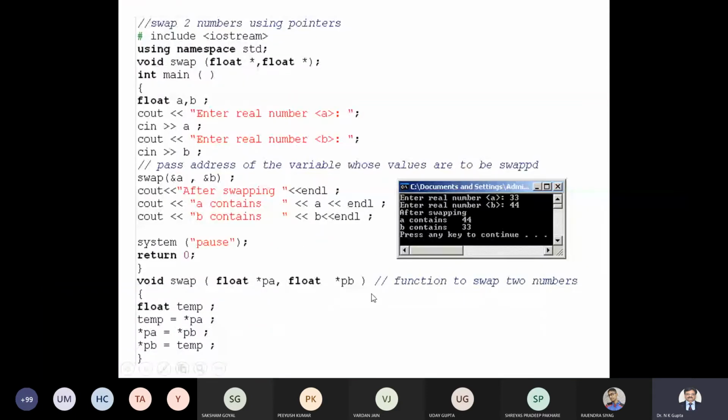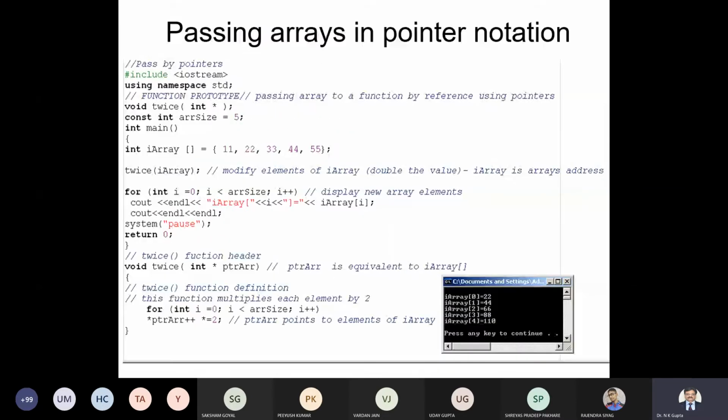So you have seen that we can pass pointers in functions also. There is another example, passing arrays in pointer notation. We know how to write arrays in pointer notation. You know, the array name is the name of the address. I'm calling this twice. The array is there, 5 elements are there, and I'm saying twice. Why am I not writing ampersand over here?